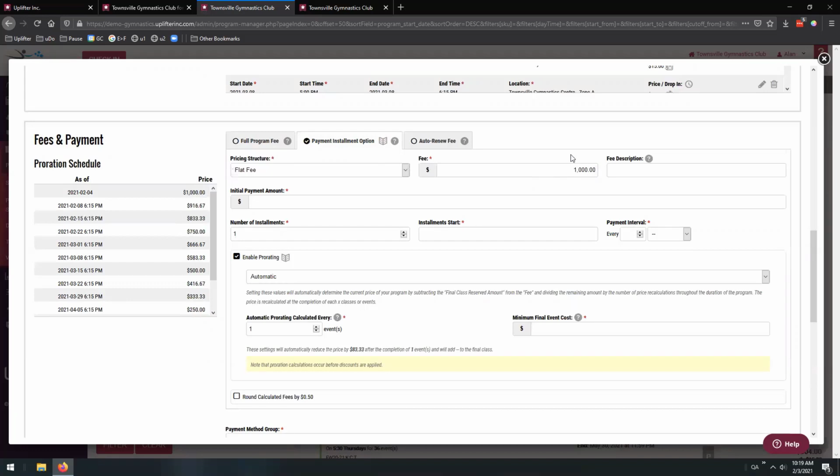That's nice. Now that I've chosen the installment option, I can introduce an initial payment amount, and this is the minimum or the most direct value that users are going to pay right at the time of registration. So this program being $1,000, I might want maybe $200 up front. So at the time of registration, they're going to pay $200.